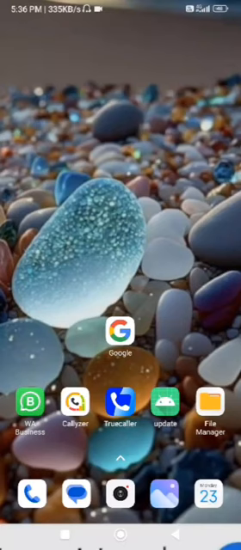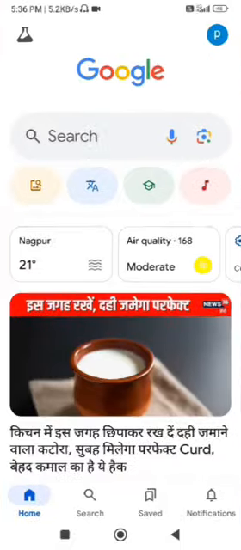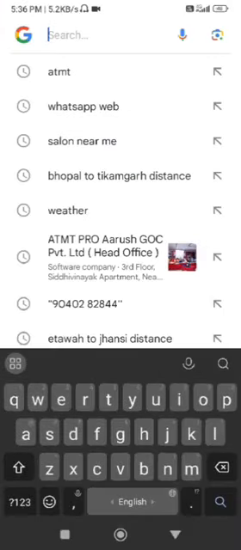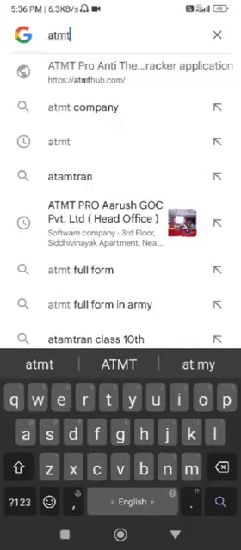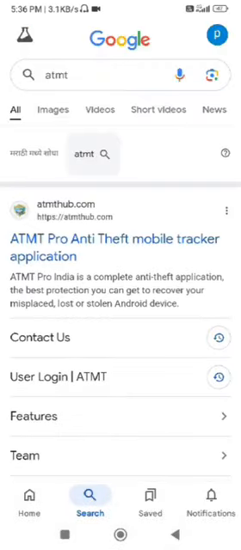Hello friends, so today we will discuss how to install the ATMT Pro application on your Android phone. First, you have to Google ATMT. With the completion of the search, you will get a result of the ATMT Pro application with our company's authorized website, atmthub.com. From here you can download the ATMT Pro application.